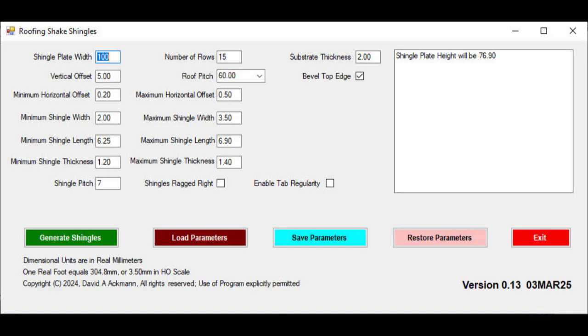Starting in the upper left, we can specify the width of a shingle panel, the distance from the front to the back in millimeters. The next parameter, the number of rows, is a bit obscure. When I wrote this generator, I decided to not specify a panel height, but to ask you for the number of rows you desire and the vertical offset between rows. Thus, the height of a panel is approximately the product of the number of rows and the vertical offset, or in the default case, approximately 15 times 5, or 75 millimeters.